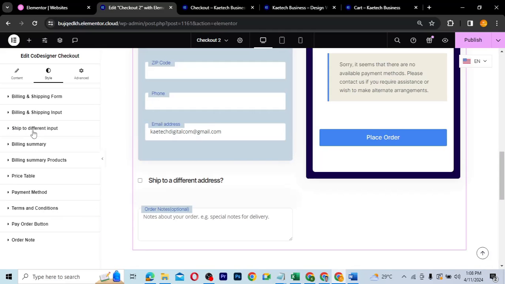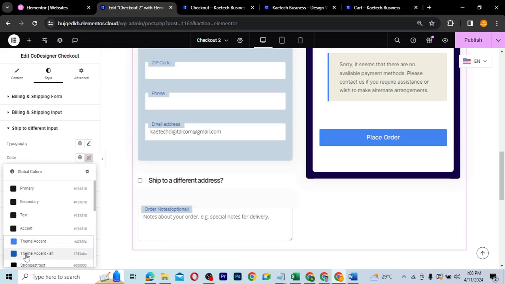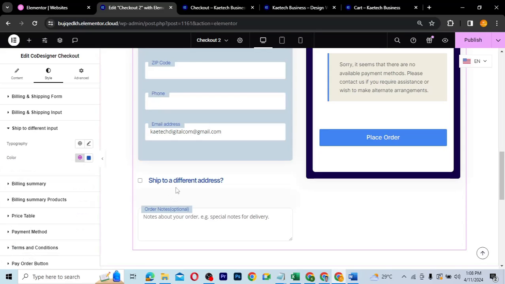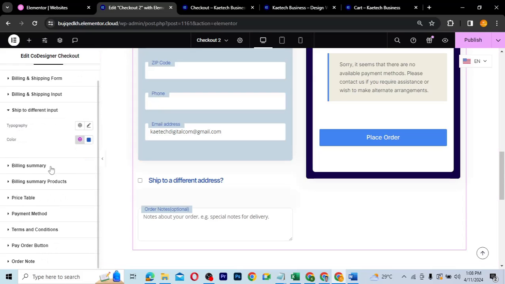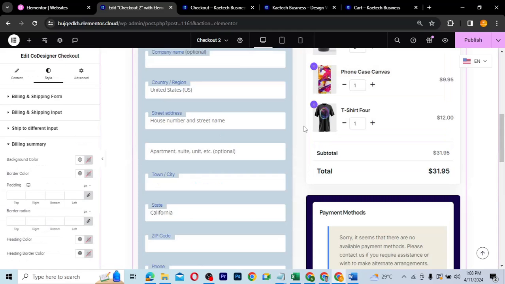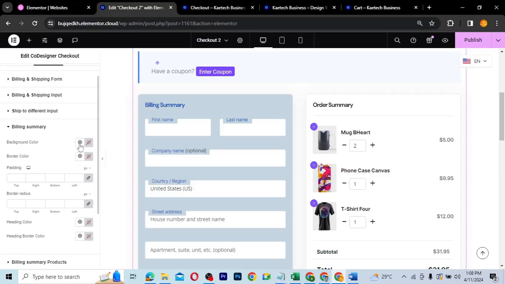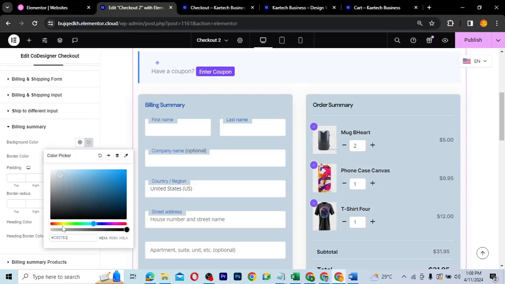Now I'm going to go to shipping to a different address. For this particular one over here, of course you can change the color also if you want. So this is how it looks. For ship to different address, you can change it. And then the billing summary. This is how it looks. You can also choose a background for yourself. So let's say you want to choose this background. This is the billing summary.